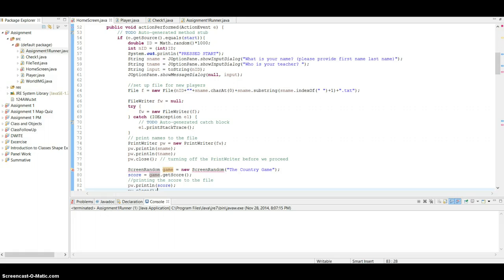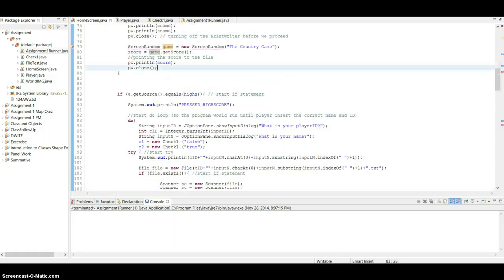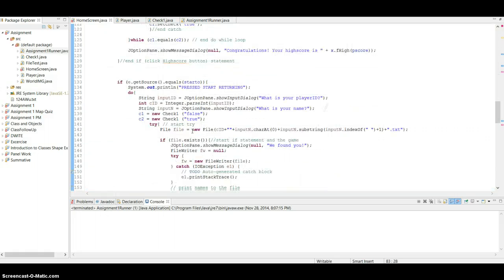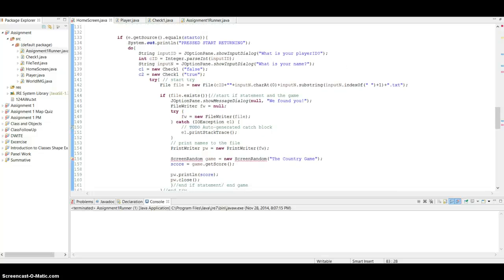Click the start button. And now I'm going to explain returning player. How returning player works: the button name for returning player is start2. We're going to again ask the player for his or her player ID, because we need that information to get access to the file. We also need the player's name to get access to the file.